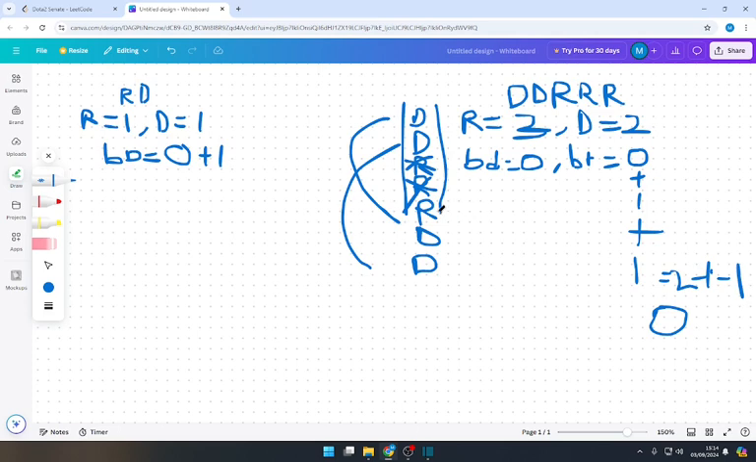Now when we come to this R again, this guy can vote. So he's going to ban one of the D. So we increment this one to 1 and push this guy back to the end of the queue.